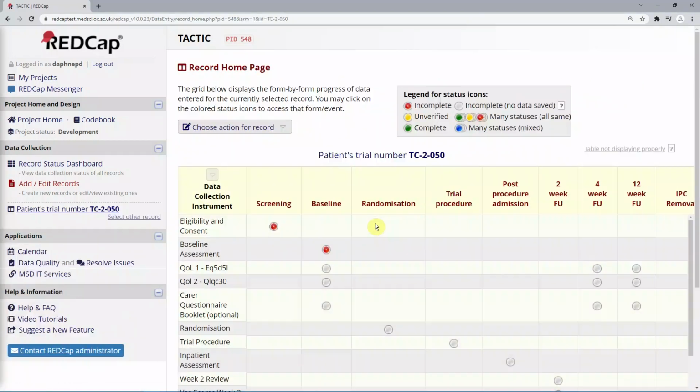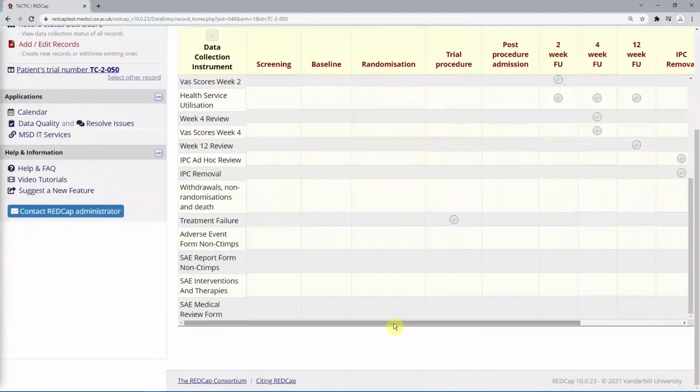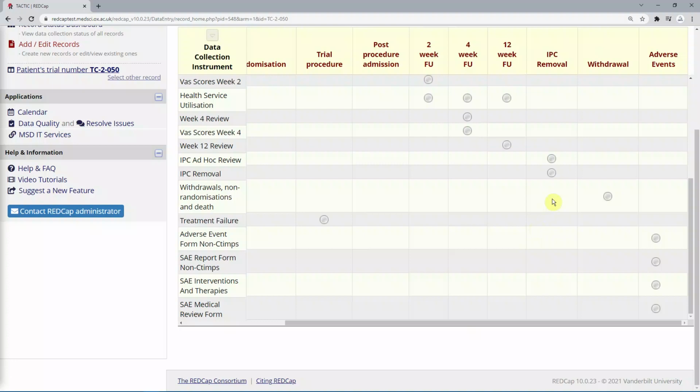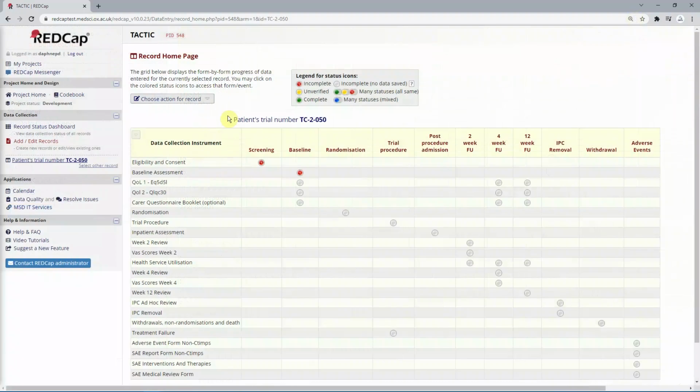This takes us to the record homepage, where we can see the status of all the data collection instruments, so CRF, for that patient. We can scroll up and down as before, left and right, but for now let's reduce the zoom level. Now we can see everything at one glance. Select the data collection instrument you wish to edit by clicking on the relevant circle as before.